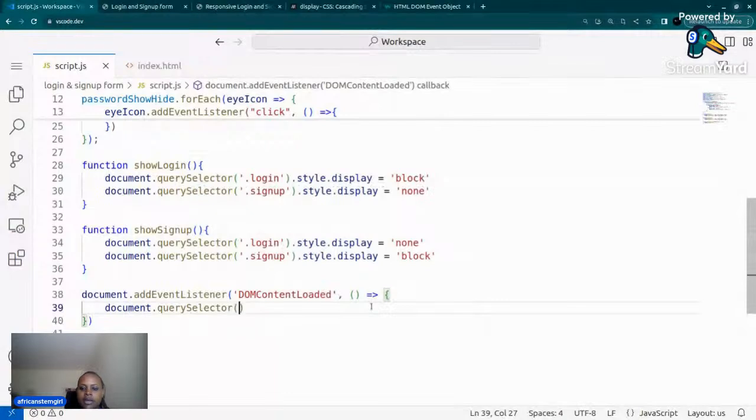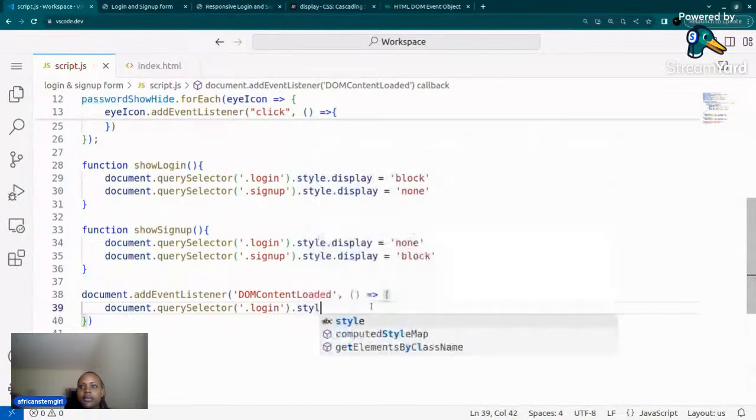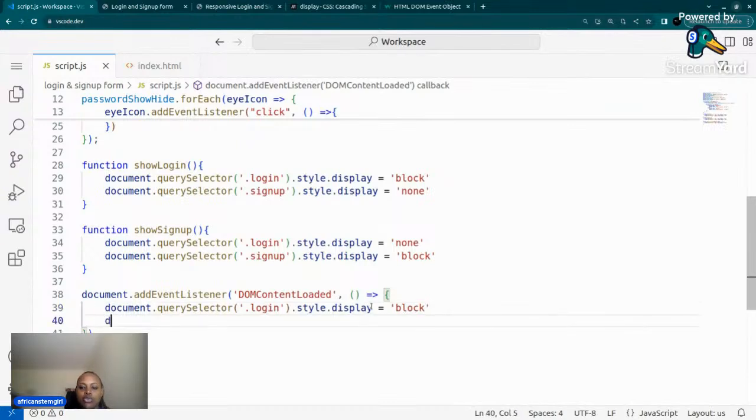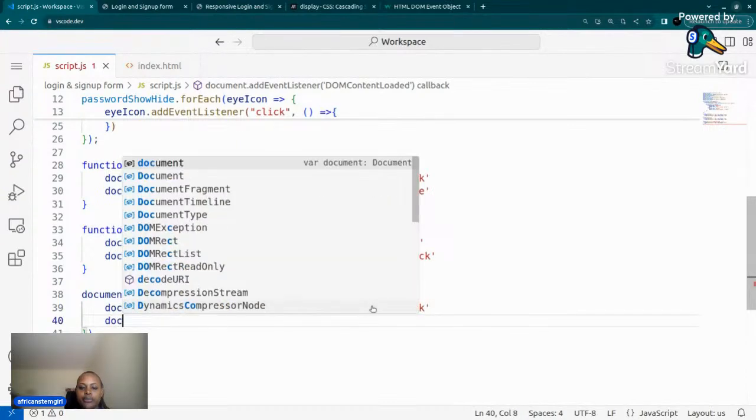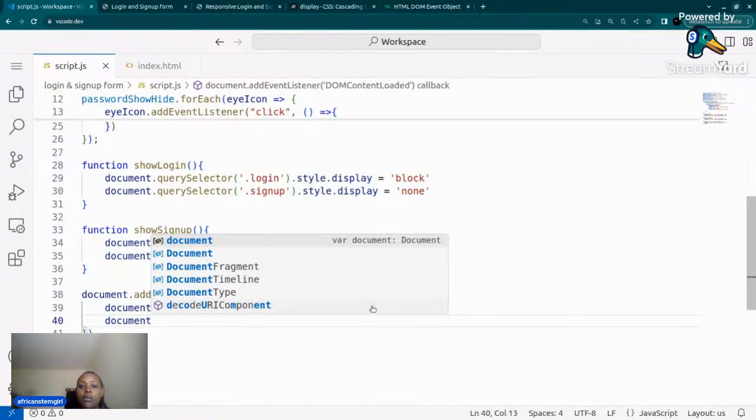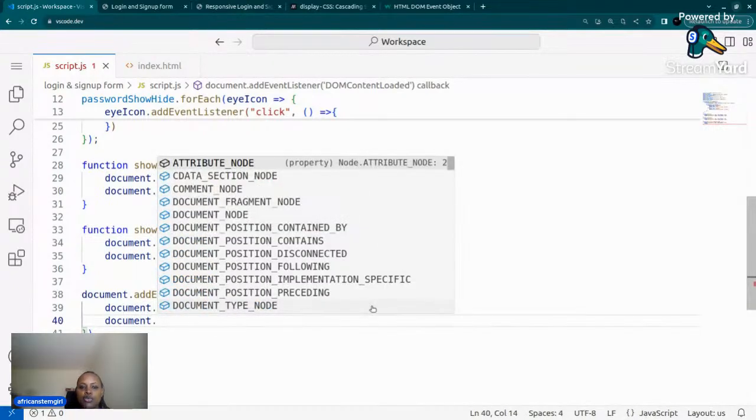When you have .login, you can write .style. We want the login to always show, so you give it a display of block. Then we continue and make the sign up page's display none.